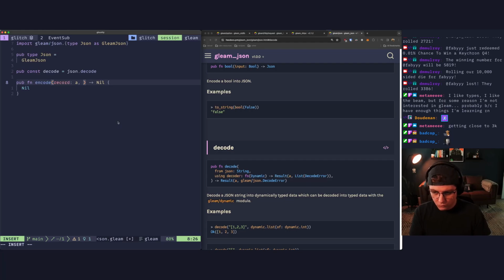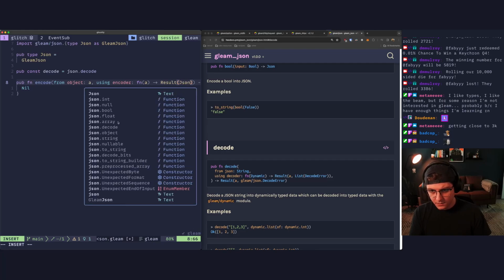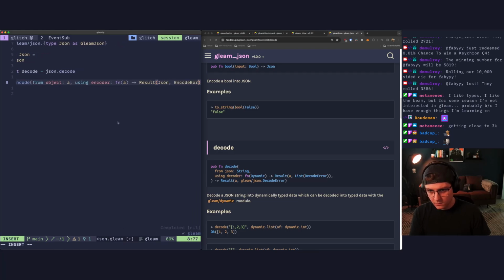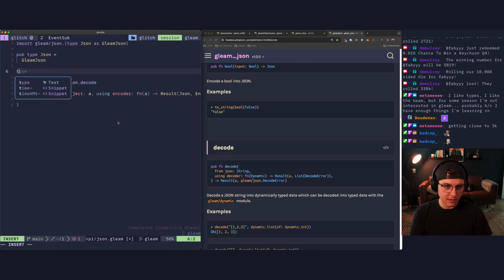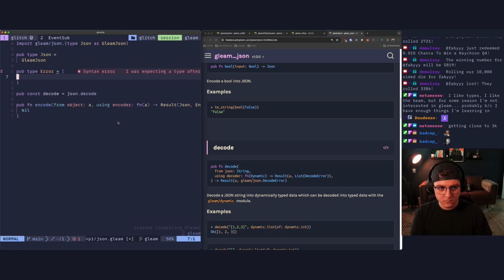And then we'll say decode. So this will be from, I don't know, from object. And this will be using encoder, which will be a function that takes our A and it goes to a result of JSON probably, and then we'll have an encode error. So we'll come up here and we'll say we have an error. Let's say pub type error, and we'll have... There it was.